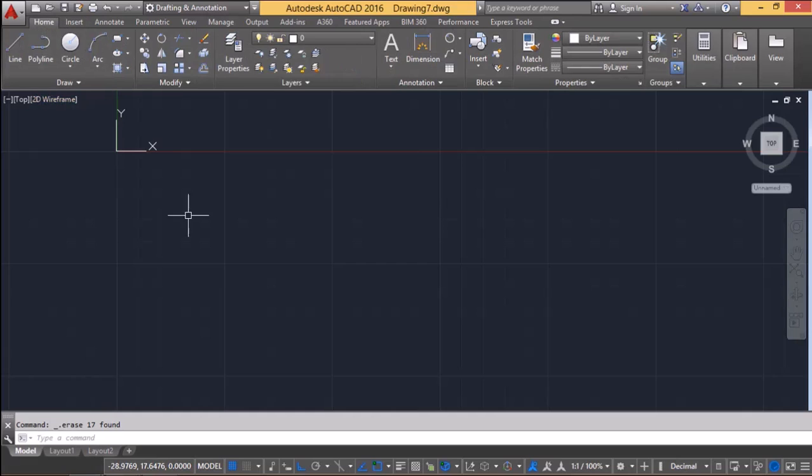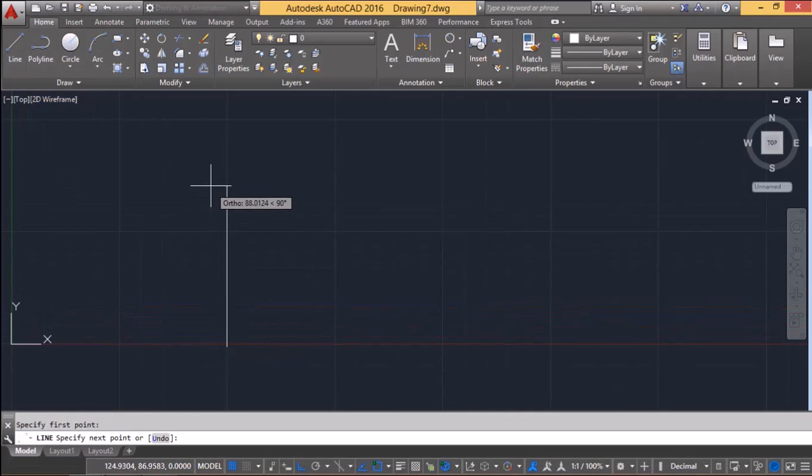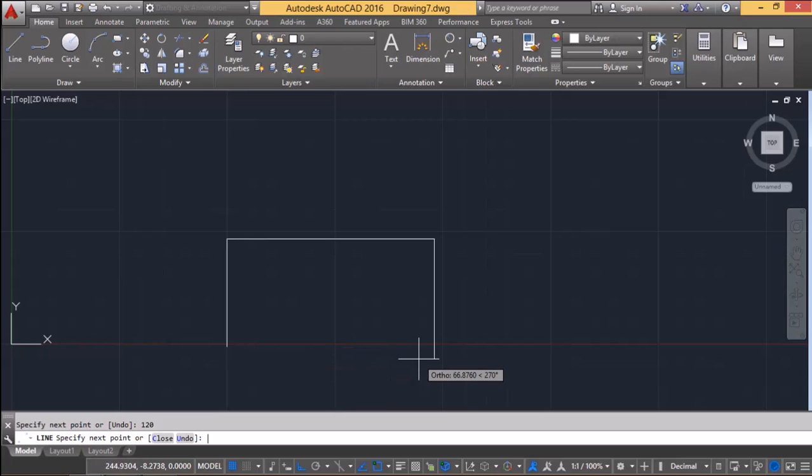Let's see how to create attributes with the block. I'm creating one rectangle of height 60 by 120. You can take your length according to your requirement. I'm taking just some lengths. I will copy this.